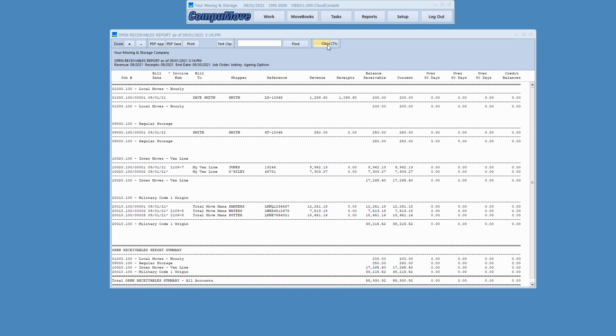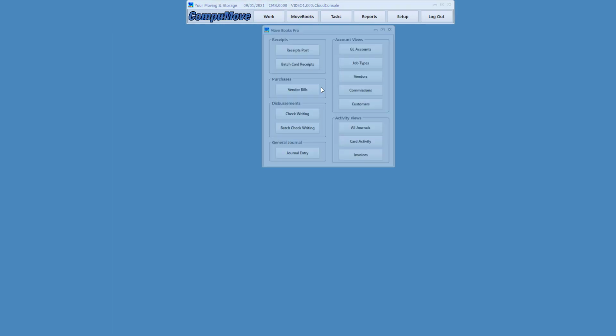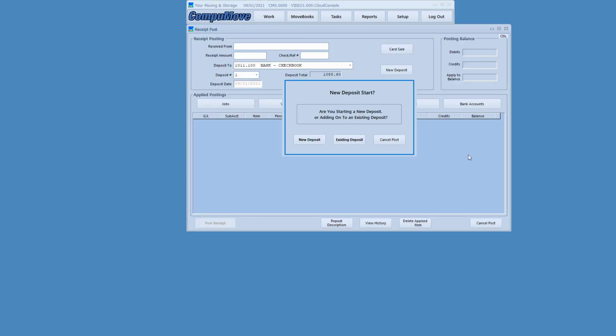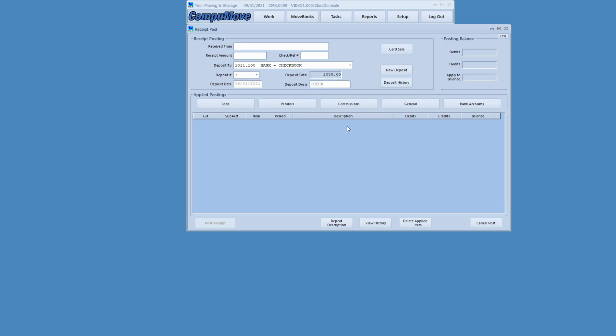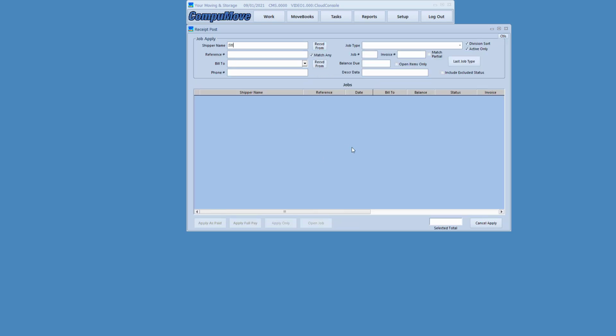So I'm going to close out the open receivables report, go back to move books, go back to receipt post. In this case, I'm going to add that on top of the deposit I already had going. So the grand total will be all these numbers together. So I'm going to say existing deposit. It's Dave Smith again, and he gave us $450, and we say we've got a check number from him. And then I'm going to go to jobs, and I'm going to enter his name.